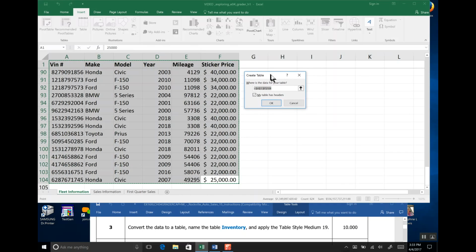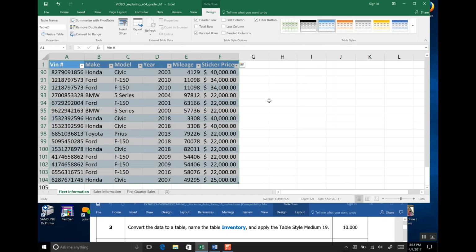Now we have a Create Table dialog box, and in this pop-up box, it's telling you want the data from A1 with absolute cell references, those are those dollar signs, to F104. We also want to make sure that our My Table Has Headers, which is our VIN, make, model, year, mileage, and sticker, is indeed checked. Click OK and watch your table change. Well, watch your data change. And now it says name the table.